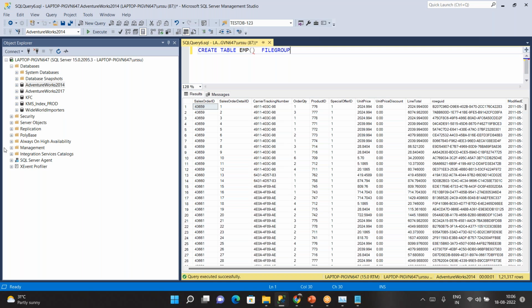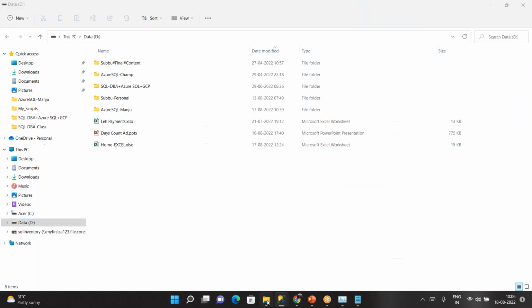Sir, I am creating multiple files. I can agree with you, but without the table in that file, how can you insert the data into that file? Understand? Sir, I was not familiar with the file group. A file group means a group of files. But tomorrow, whenever I create the database, I will explain all those concepts.